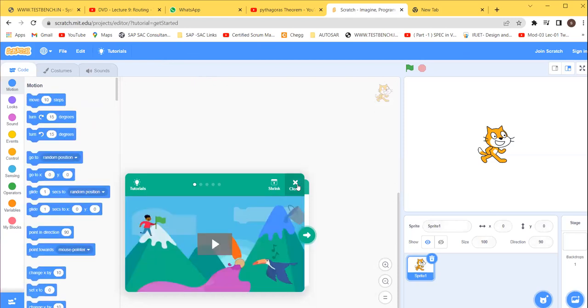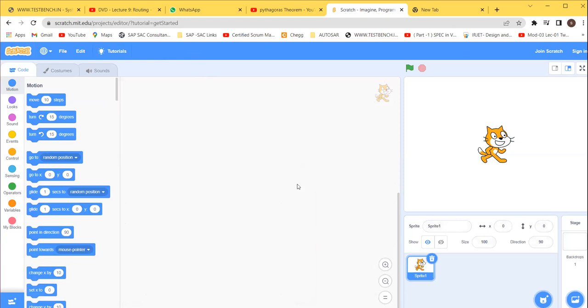Okay, so now let us close this, and you can see here there are three parts. The first part on the left side is called the palette. Palette is nothing but you have different colors. You can see so many colorful things. You have events, controls, sensing, operators, variables, and blocks. So all these are nothing but the code which is present in the form of blocks. So we just have to drag and drop. We don't need to write the code. Isn't it very interesting? Yes.